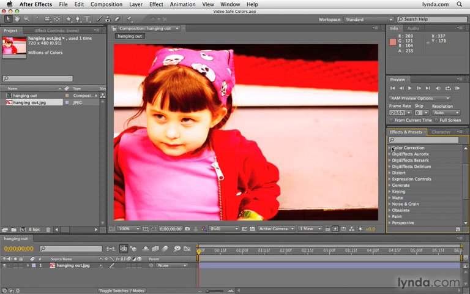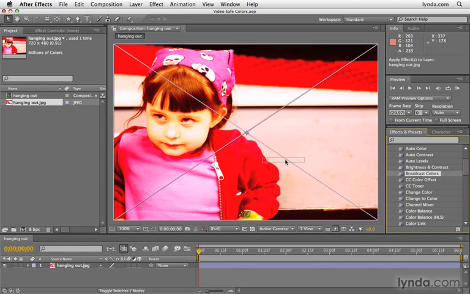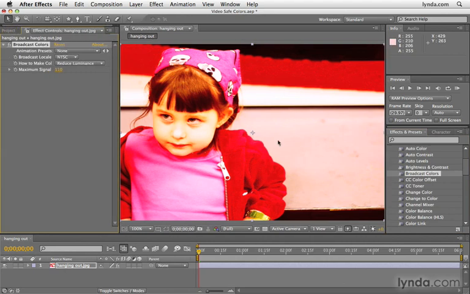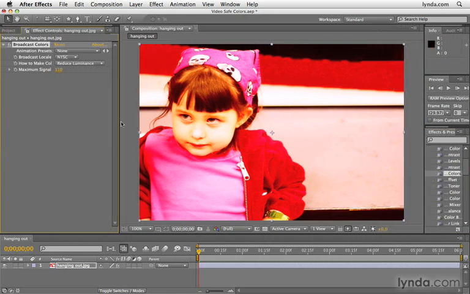Go to the Color Correction category of effects, and what we're going to do is apply the effect called Broadcast Colors. That's going to automatically fix our colors so that they fall within the proper specs for video color. Now, you might have noticed that when we applied this effect, and especially when we start changing these settings, we see a noticeable difference in our reds. That's just the nature of the beast.